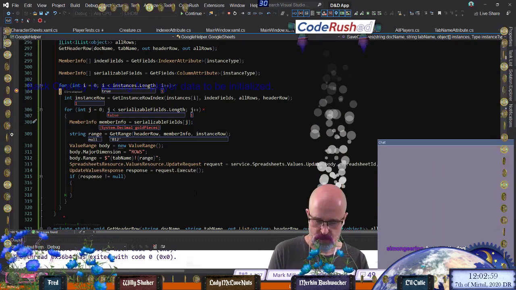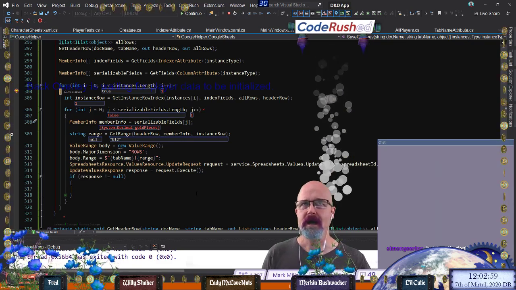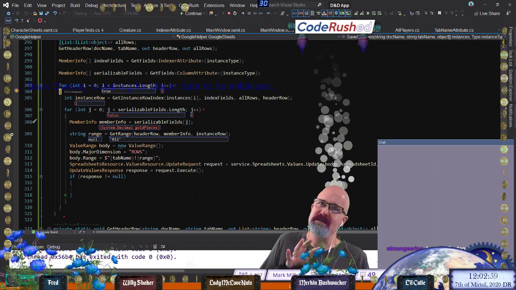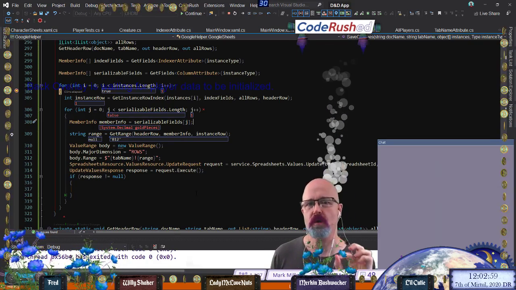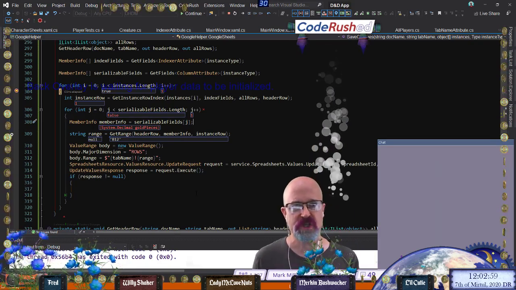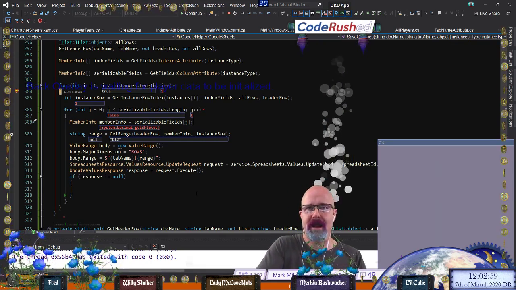We are doing some super cool stuff. We're working with Google Sheets, and we're saving data out. We've already read in all the data, but now we're saving data out. Our goal is to only save the cells that have changed, so we're writing code to intelligently figure that out.